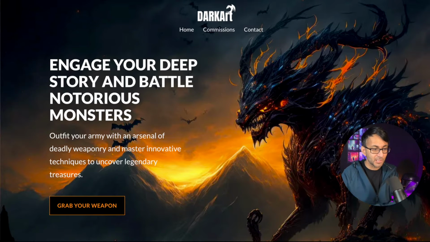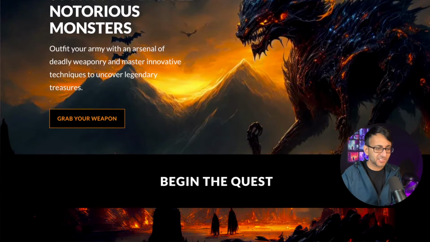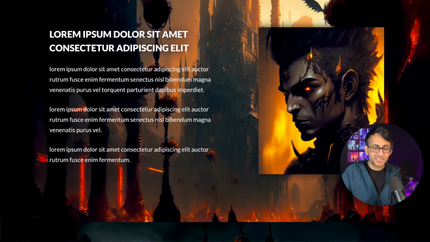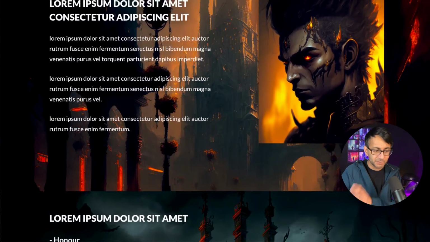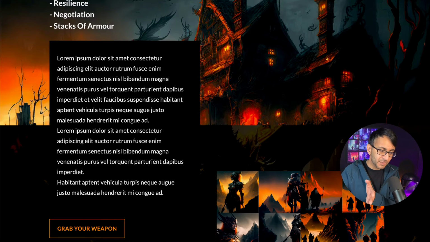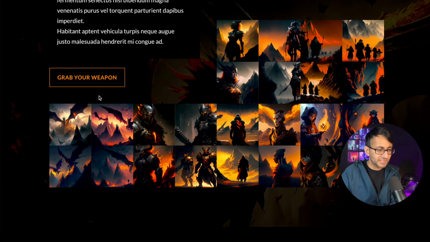What we have is a logo, nav menu at the top, and a lovely, gorgeous image over there. Headline text, call to action button, begin the quest. And then we've got a bit of parallax imagery going over there with some more text. We then have some further text with a bit of an overlap that crosses into two sections or containers. And then we've got a bit of a gallery as well with a button.